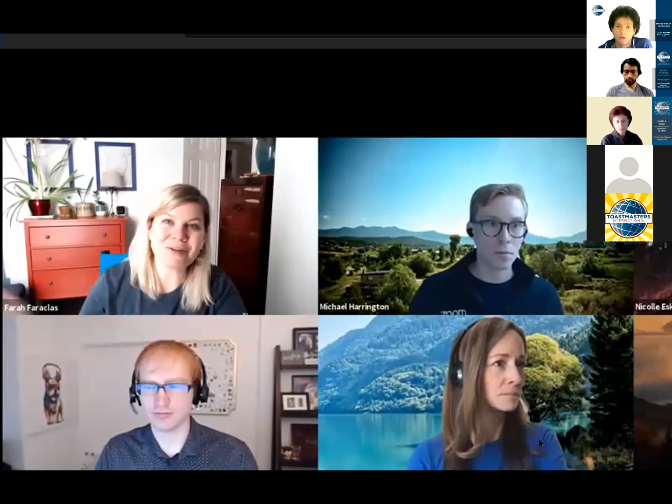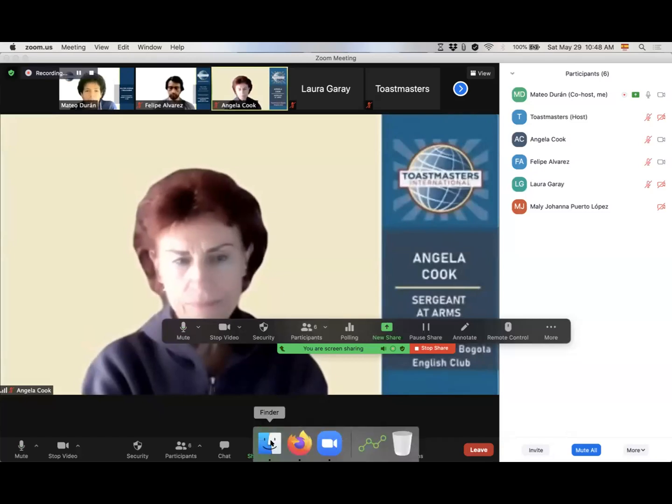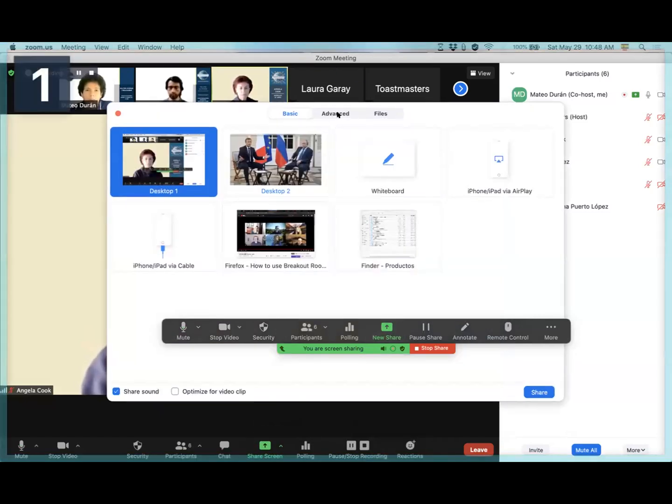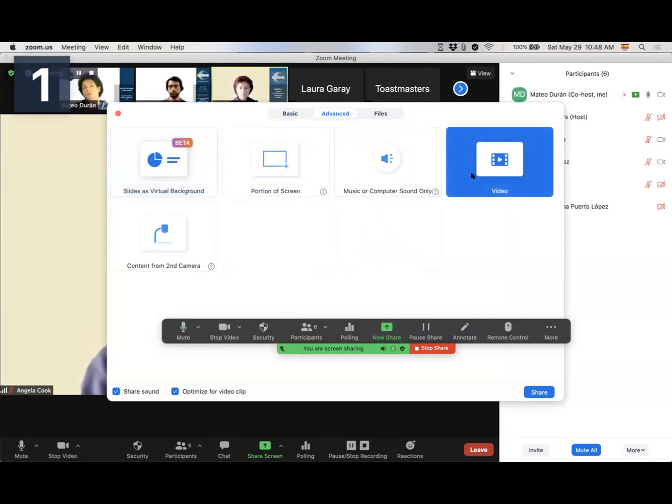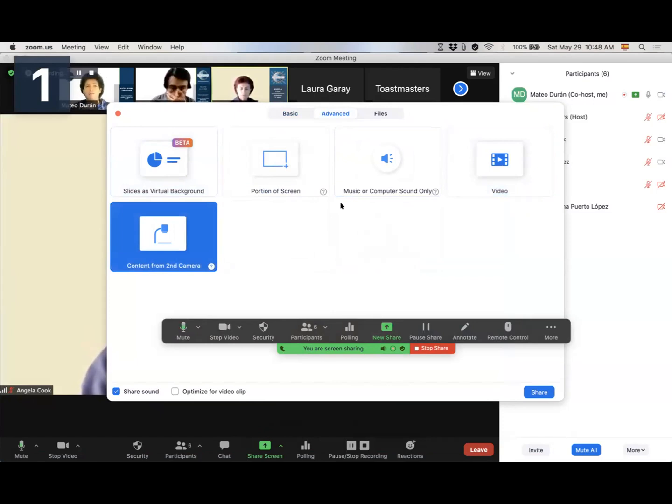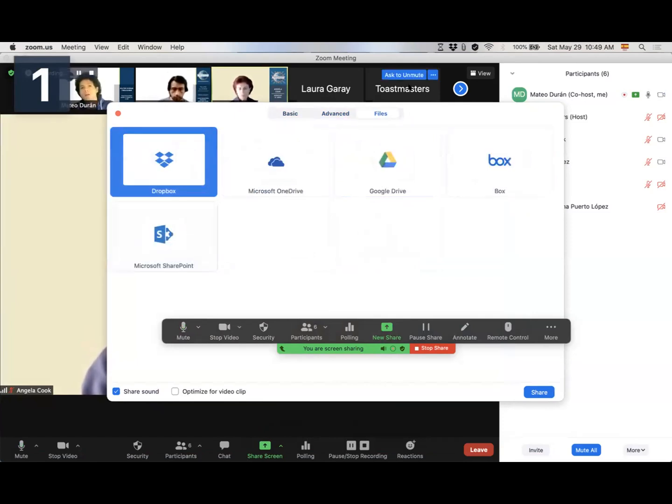Also, here's this option. Let me go back to basics once again. Here you will also have, if you want to share only sound, not video. Here's the opposite, if you want to share only video, not sound. If you want to share content from another camera, if you have two cameras, or two computers, or you have to show another angle or whatever. And files, if you want to share files, Dropbox, Google Drive, Microsoft, whatever.